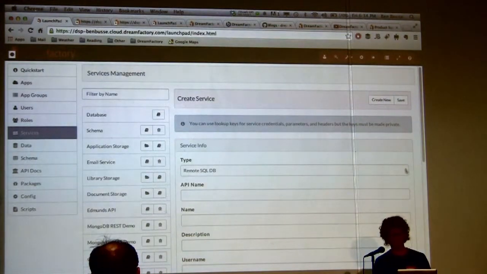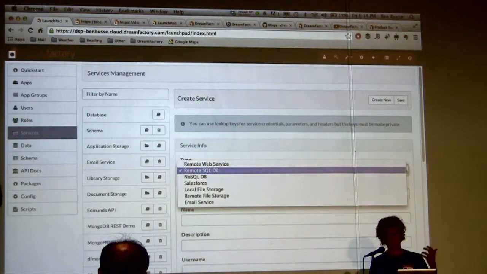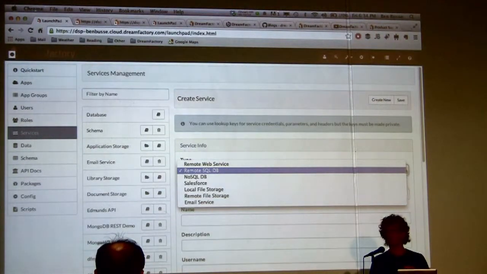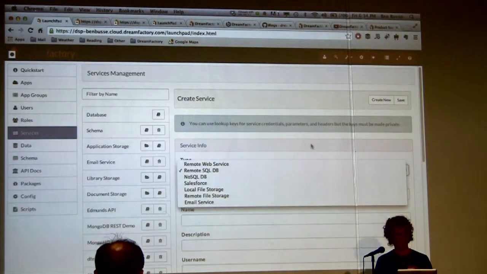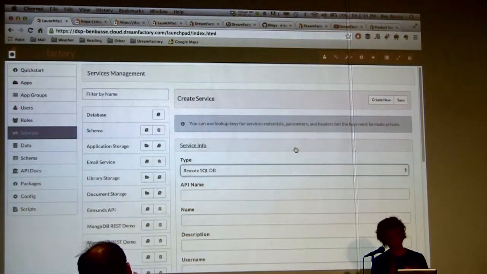As you see here, there are a bunch of different options. So you've got Remote SQL, NoSQL, Salesforce.com, local and remote file storage. We also provide an email service. You could add your own email service if you wanted. We're trying to cover a lot of ground there and get into all of the backend data sources that you would need.